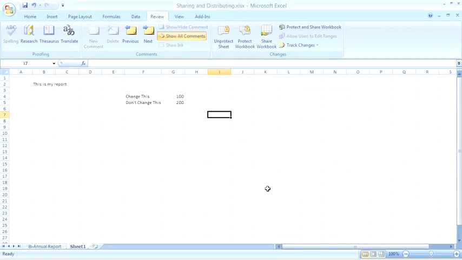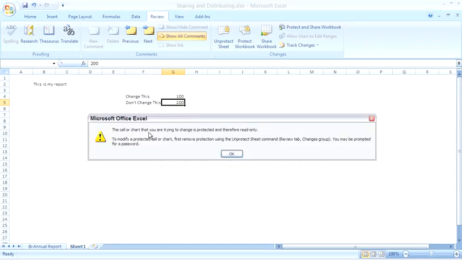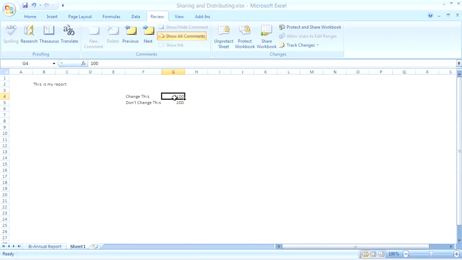I'll press OK. And you'll notice that the icon up here changes to Unprotect Sheet. If I try to change anything on the worksheet here, I get a message saying the cell or chart you're trying to change is protected and therefore read-only. However, the cell that I tagged as not locked, I can change just fine. To unprotect the sheet, click on Unprotect Sheet, and the sheet is unprotected.